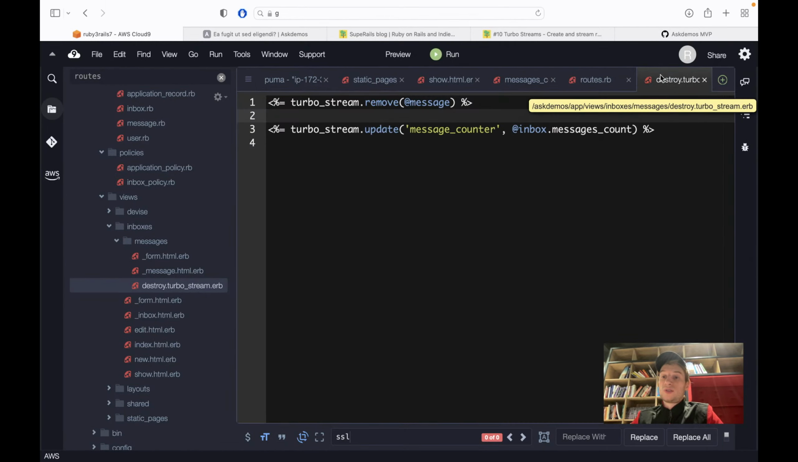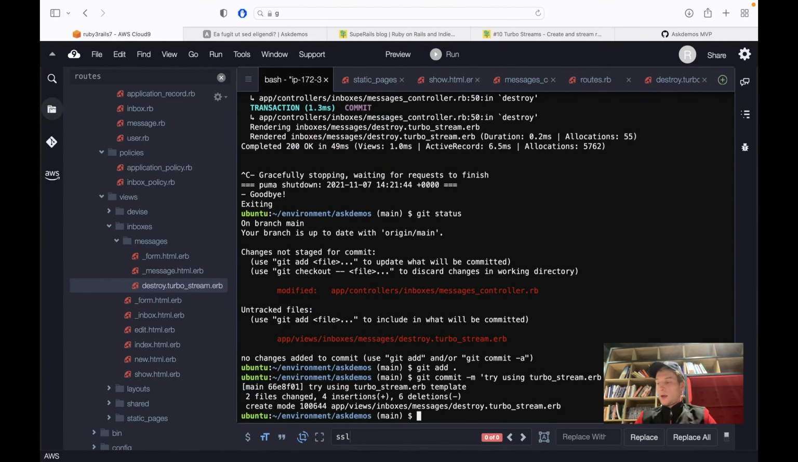and it would help us clean our controllers and have them a bit more skinny. And we know where we keep our turbo_stream logic for this specific page. So let's save the changes, git add all, git commit main, try using turbo_stream.erb template.